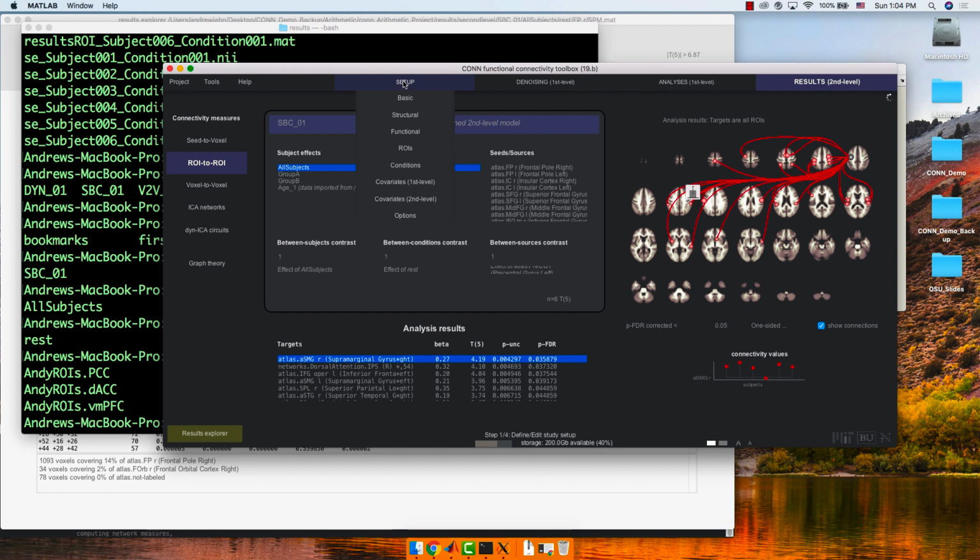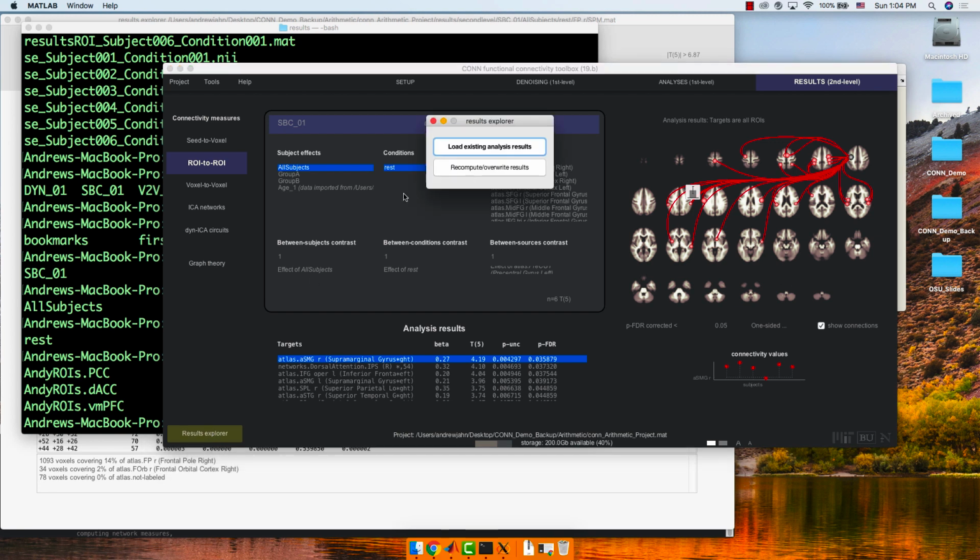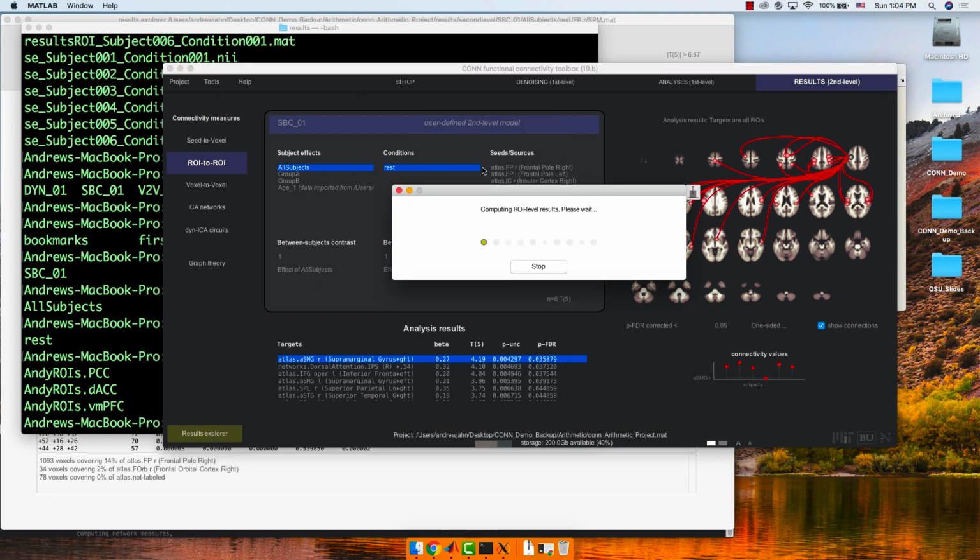Right. So moving on to custom atlases. Oh, I almost forgot. Results Explorer for ROI to ROI. It's going to look a little bit different than what we saw from Seed-to-Voxel.